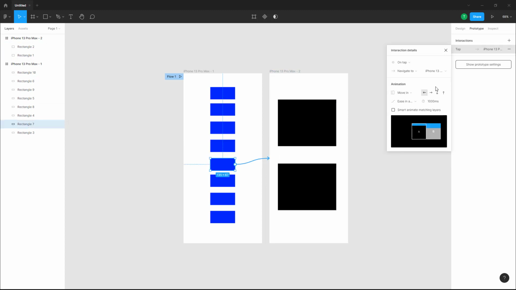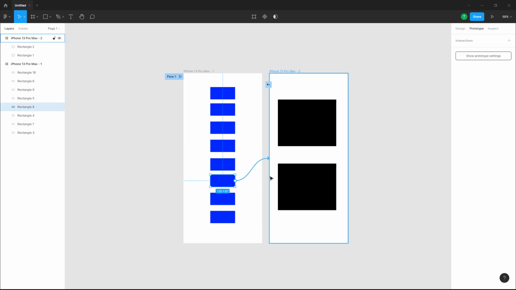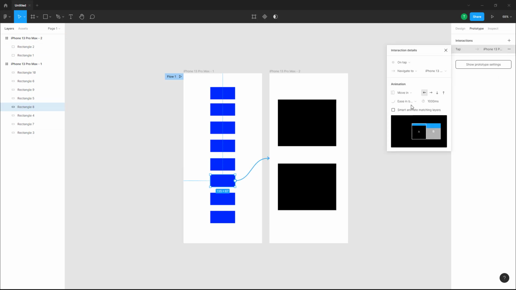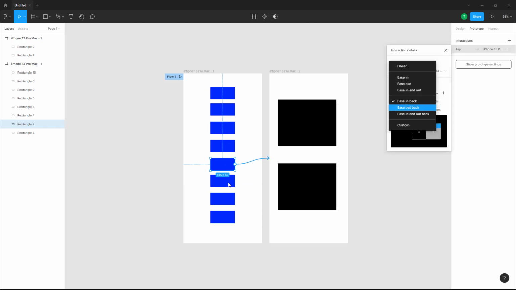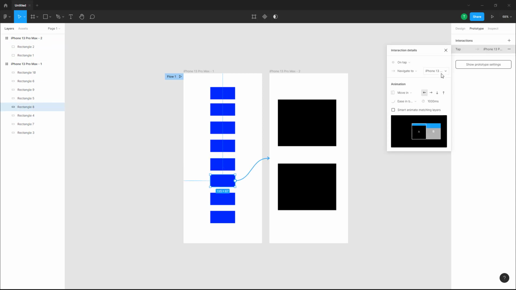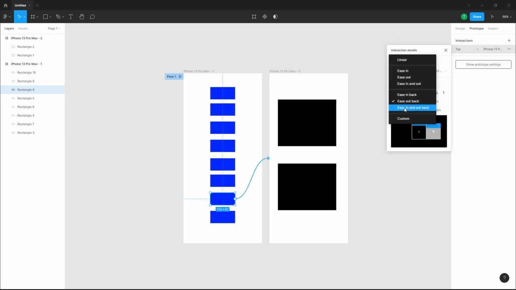For this one, let's go around, and this is going to be ease in back, and this is going to go around right here. So this is ease in back right here, as you can see, and this one is ease in back as well. For this one, this is ease out back. For this one, let me just click and drag. This is ease in and out back, as you can see.